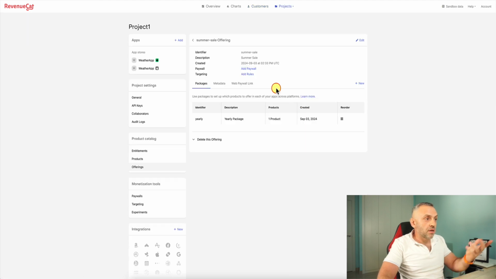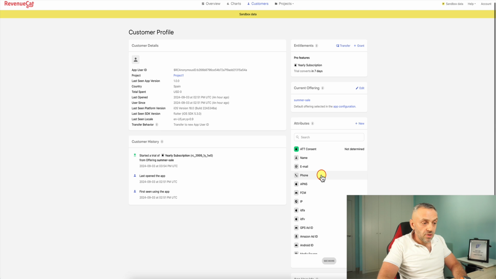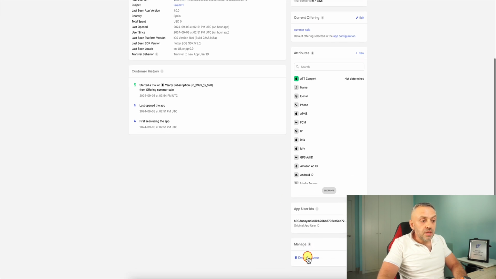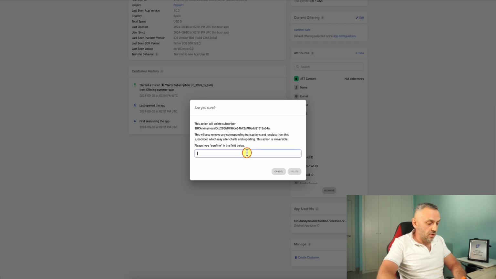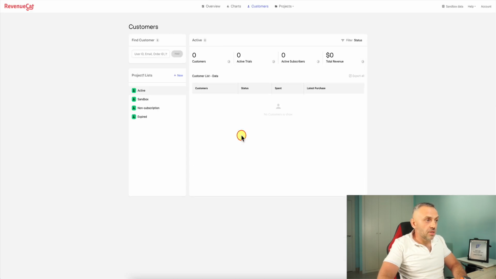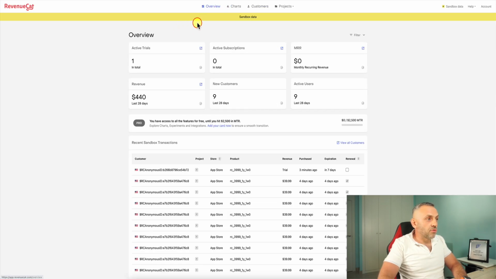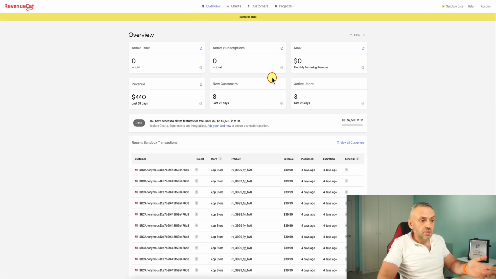So I can click here, I could go back to the setup and all of this, etc. And I can even delete this customer. I can delete this account. So let's go ahead and delete this account, see what happens. And so now if I go into overview and refresh this, guess what? No active trials, nothing is happening.